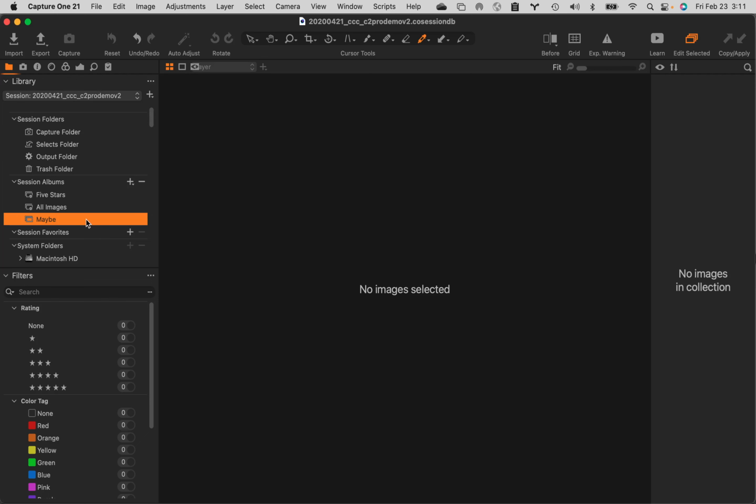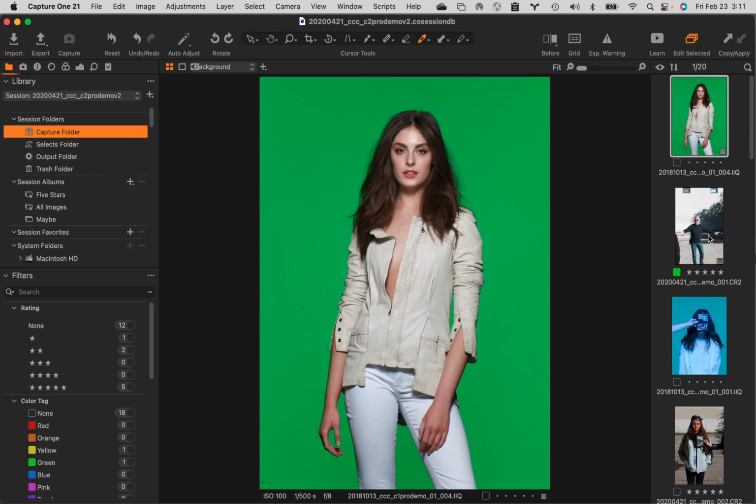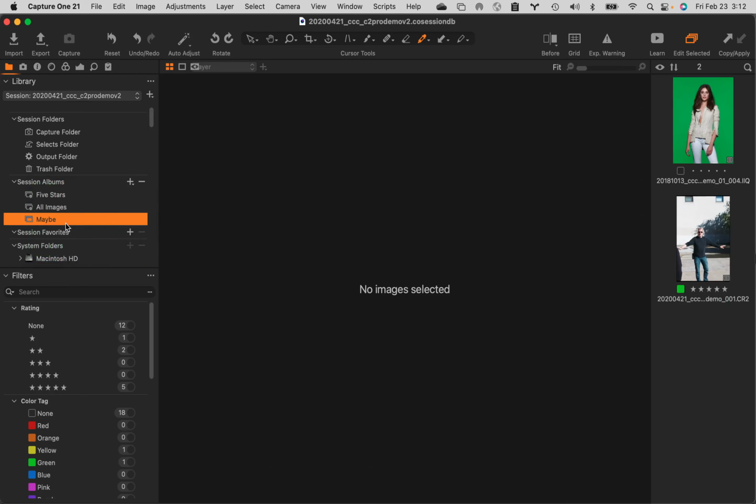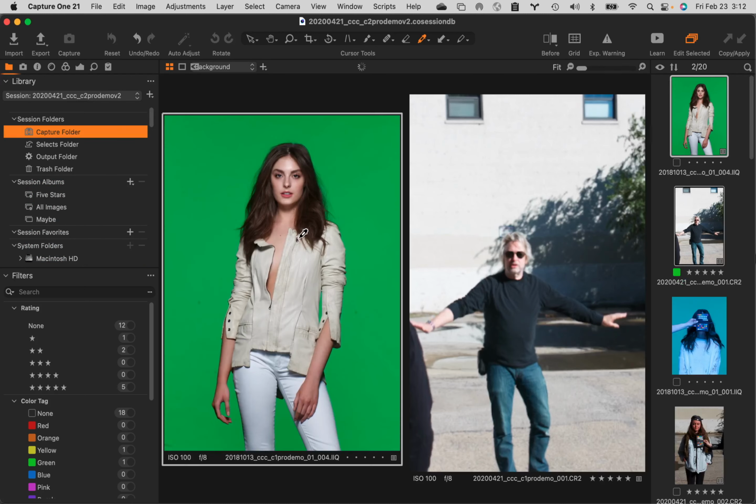So I can delete the entire album, but it won't delete those files. It just deletes the reference to them. Here, I'll show you. I'm going to put them back in again right here. So it was these two files. I'm going to put these back into my maybe folder. Again, this is now just a reference to those two. They're still sitting in my capture folder.